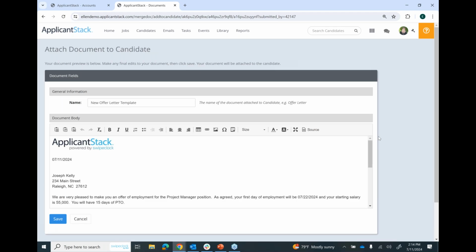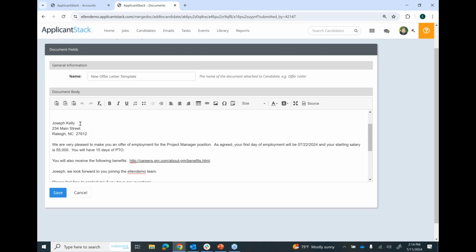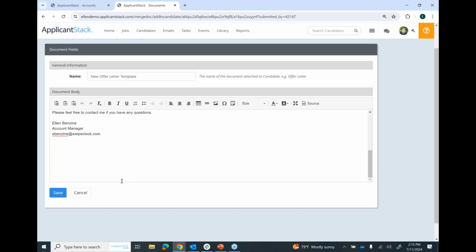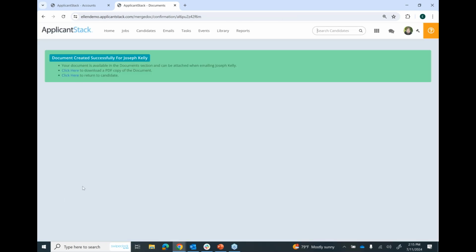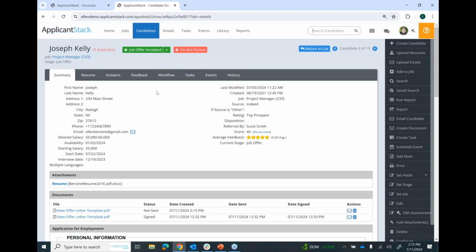All right, this is what the offer letter will look like to Joseph. So you can see all of this merge code information and merge field, that was that 15 days, information has now been populated. And then once I save this, I have some choices here. I can download it as a PDF, and I can click here to return to the candidate record. So that's what I'm going to do.